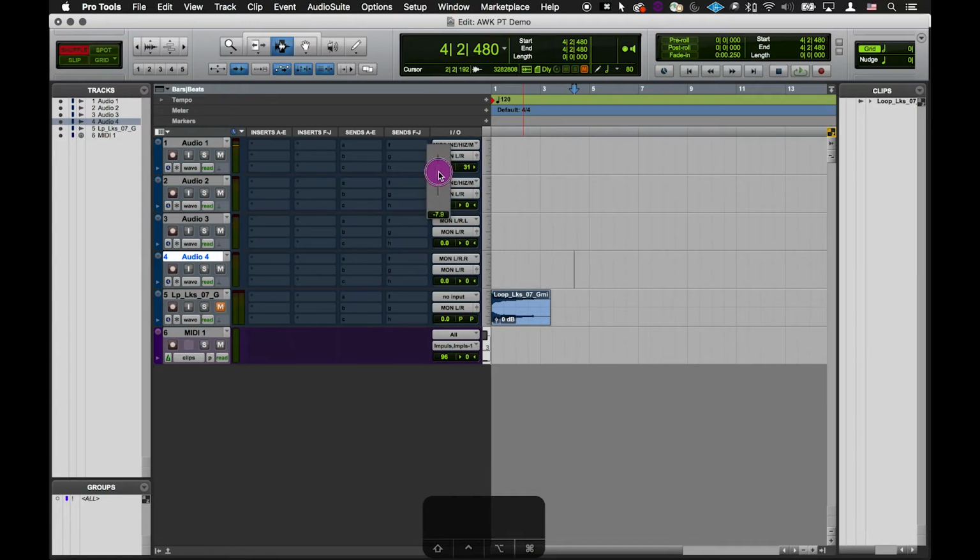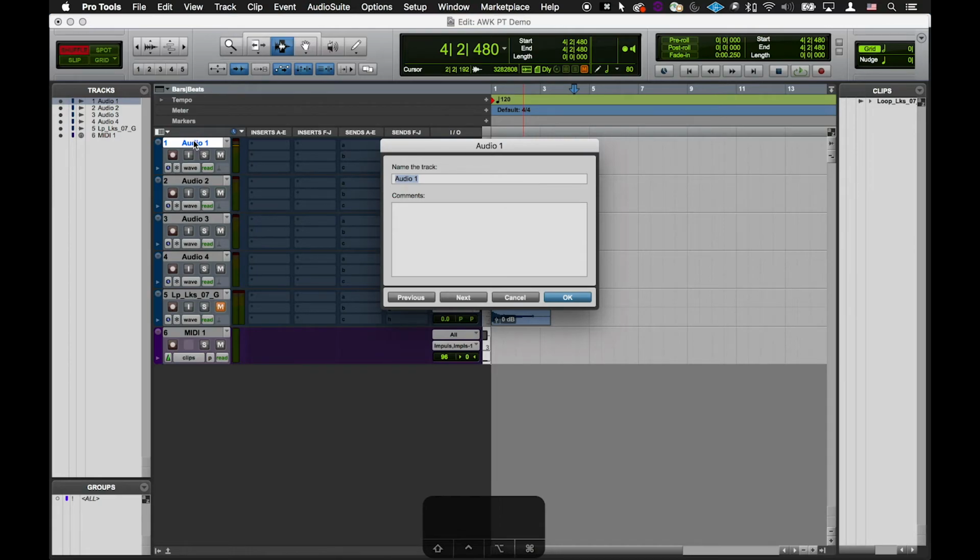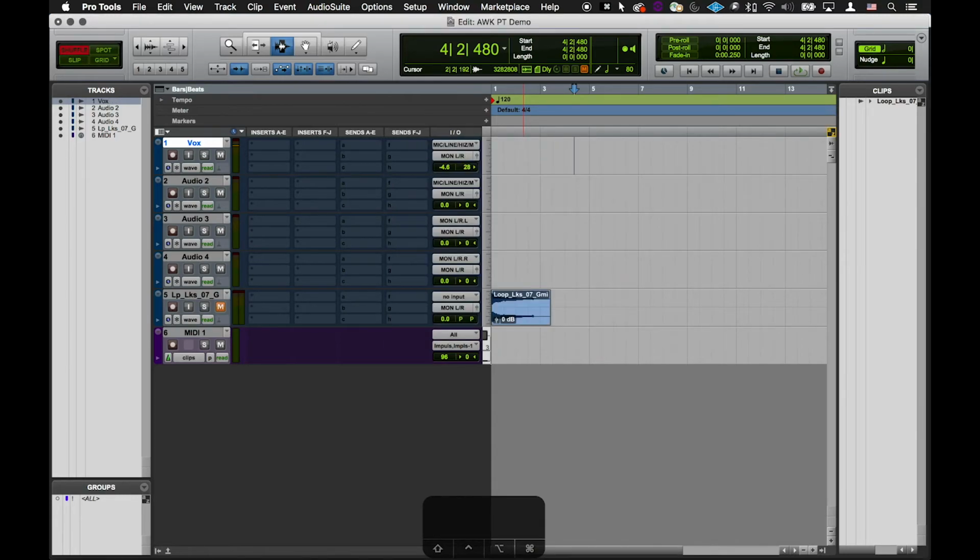Also, I've got volume. I can adjust volume in the edit window. I can manipulate pan in the edit window. And then over here, this is the track header. So I've got my track nameplate here. And of course, as I'm working through a session, I would name my tracks. So if this was a voiceover, I just double click that track nameplate and I would name this track Vox.